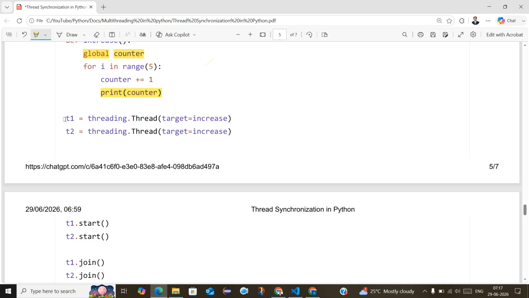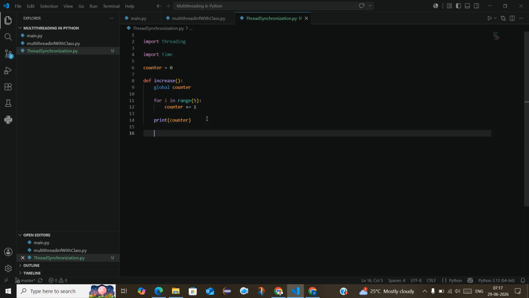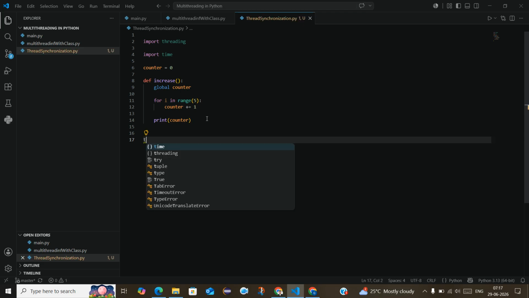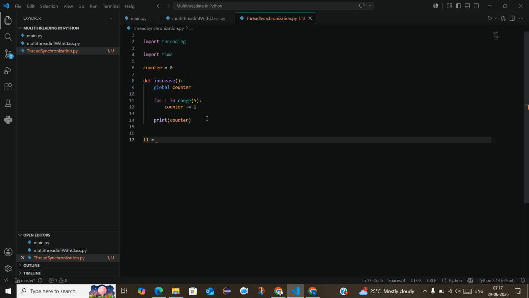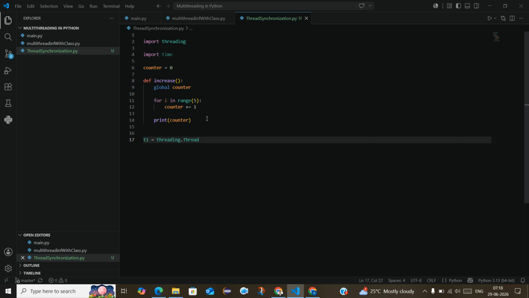Now create two threads. You already understand, this is like a bathroom. Just take the example of a bathroom. T1 equals threading dot Thread, and target equals increase, right?